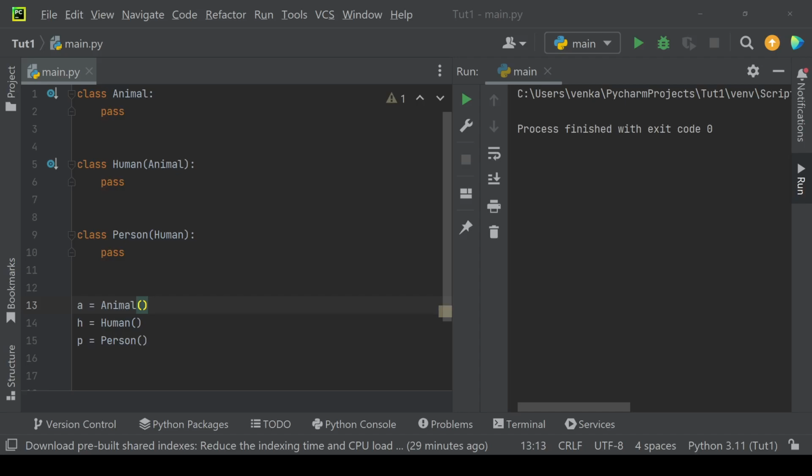Hi everyone, welcome to another tutorial in Python, and today's topic is going to be about how to use isinstance and type in the context of classes. We're going to be looking at user created classes especially.